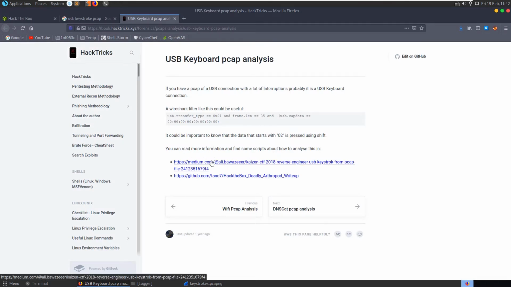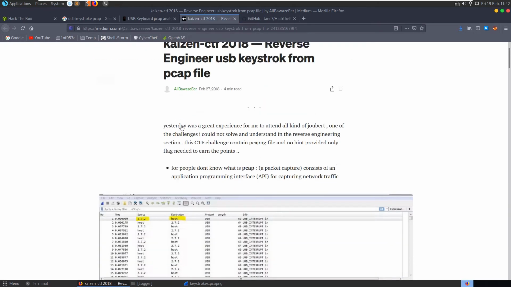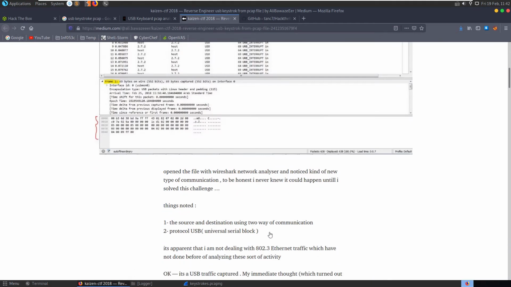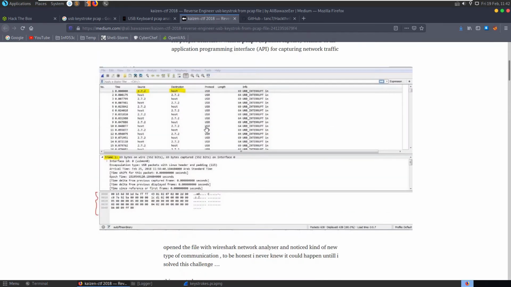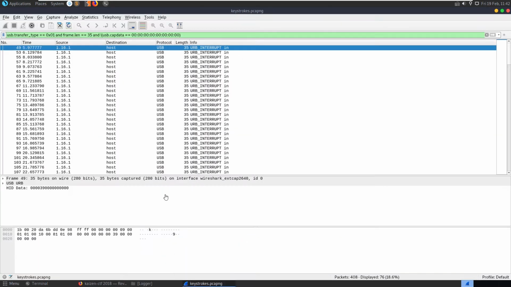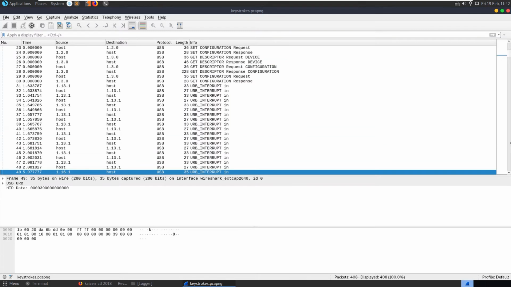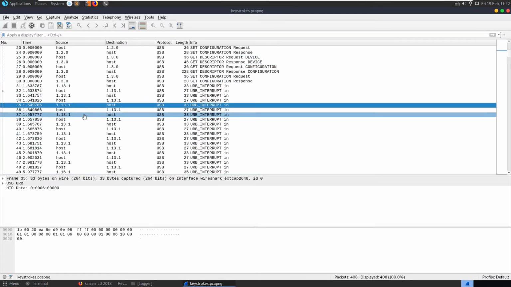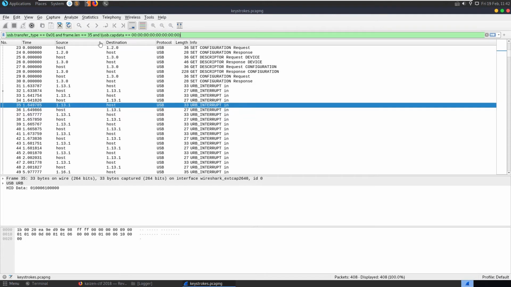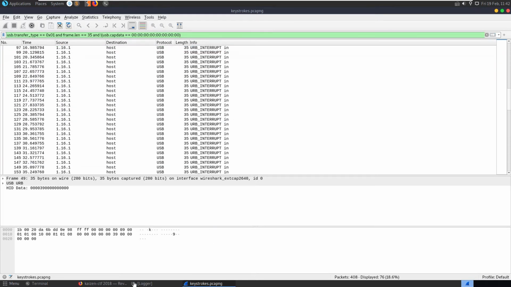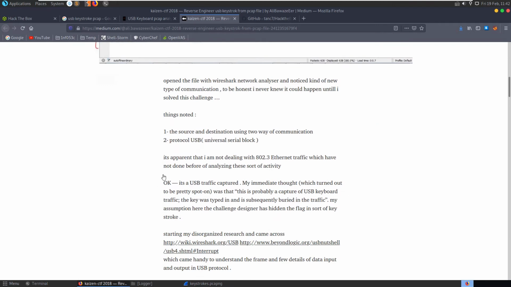It says if you want more information, find some scripts on how to analyze this, and there are two links here. Let's take a look. We have one which is a write-up from a 2018 CTF. They're noting that one, the source and destination is using two-way communication, and two, the protocol is USB. Probably like we have here as well. Let's go back to our source and destination. I'm not seeing two-way there, but it might be because we've got that filter on. Yes, we do have two-way. It's just because I enabled that filter, it's now only giving us one way. That's fine. Let's see what else they mention.